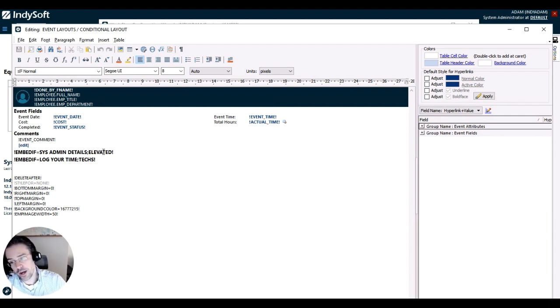But then here at this bottom section, I have two statements. EMBEDIF equals sysadmin details and elevated. EMBEDIF equals log your time and tech. All that's going to do when you launch this event is say, are you part of the elevated group? Then you're going to see this data. Are you part of the tech group? Then you're going to see this data as well. And you can have all of this information. You could have multiples there, and it will add multiple ones of these layouts in there. It's not exclusive to just one. So I'm going to show you what that looks like.